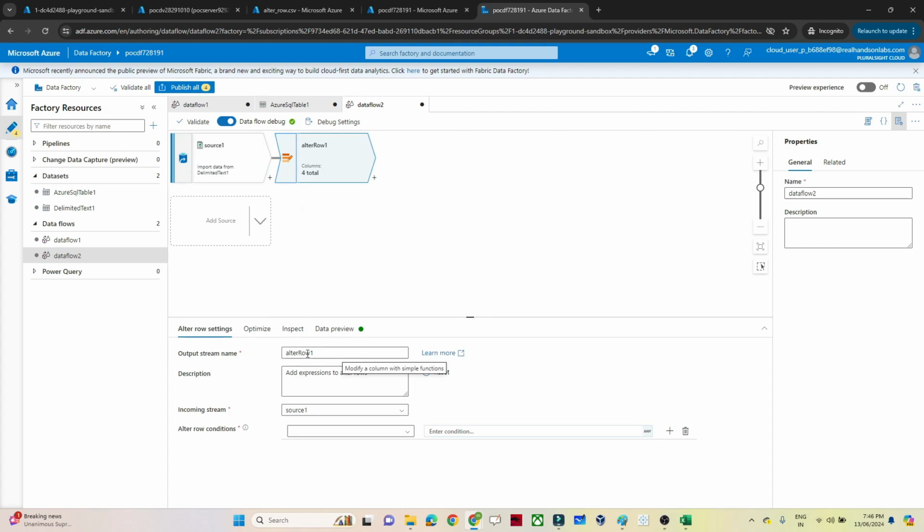Now here you can see, first you have to pass the stream name, description and incoming stream. After that you have to assign the alter row condition. You can see insert if, update if, delete if, upsert if. These are the conditions we are getting. Update and insert together is nothing but upsert if.